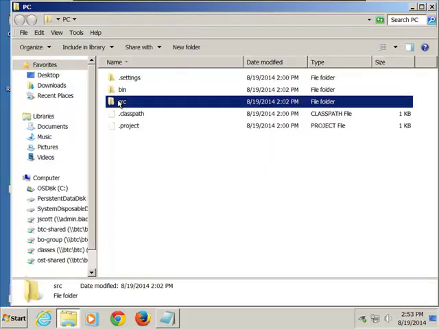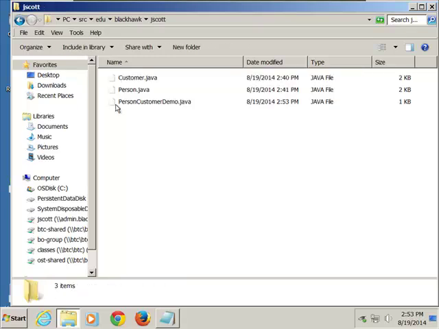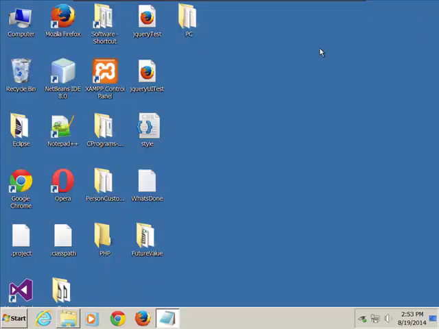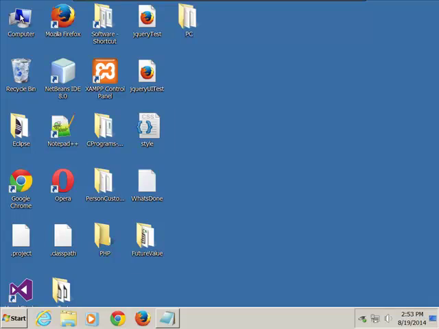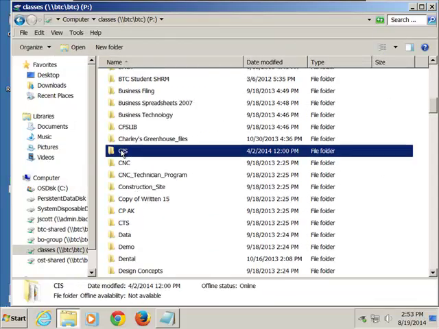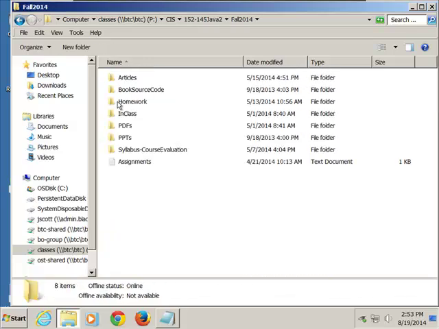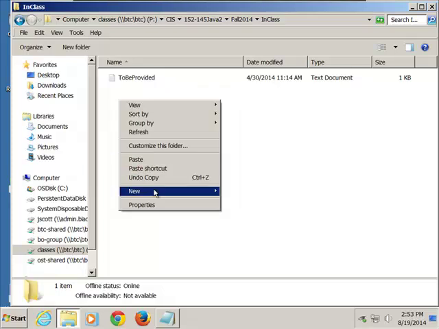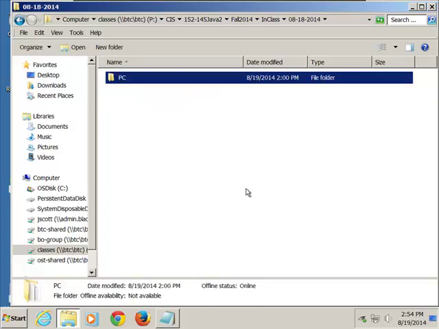So if you look in here under the source, you got to dig your way through it if you remember that. There's customer, there's person, and there's person demo. All right, so I'm going to grab the thing that I call PC, copy, go over to the P drive, put a folder in there with today's date on it, 08-18-2014. And there it is.